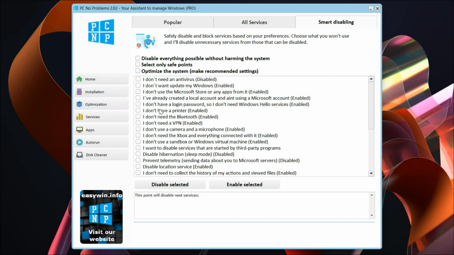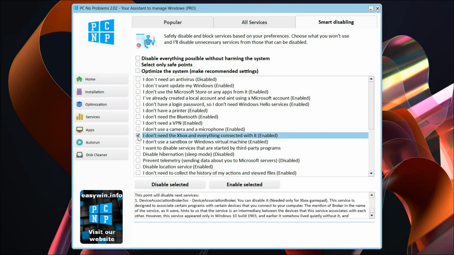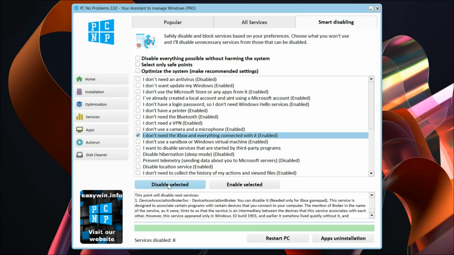When services are disabled, they are marked, like here. Xbox-related services have been disabled. You can re-enable them with the Enable Selected button. As we can see, 8 services have been enabled. Please reboot.